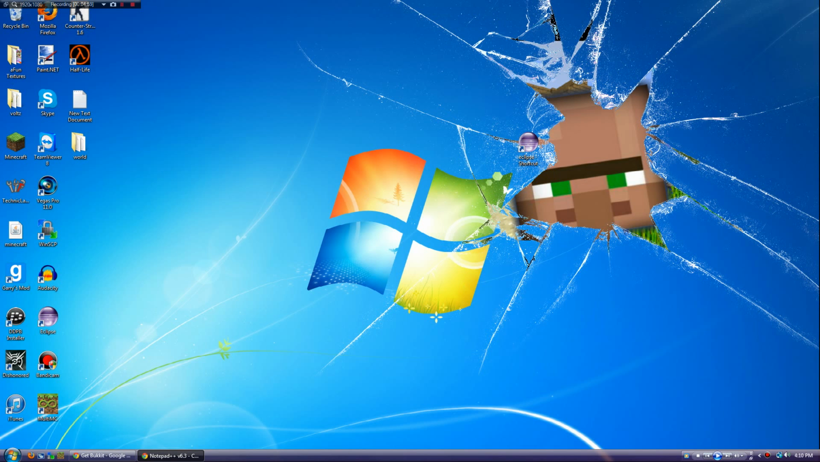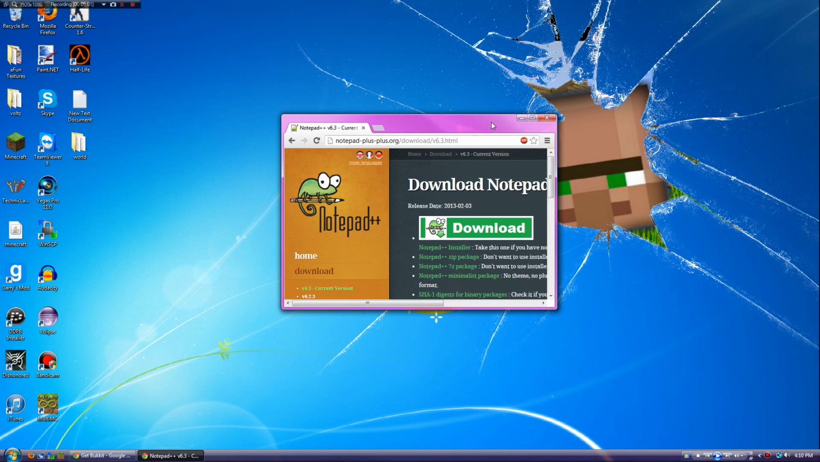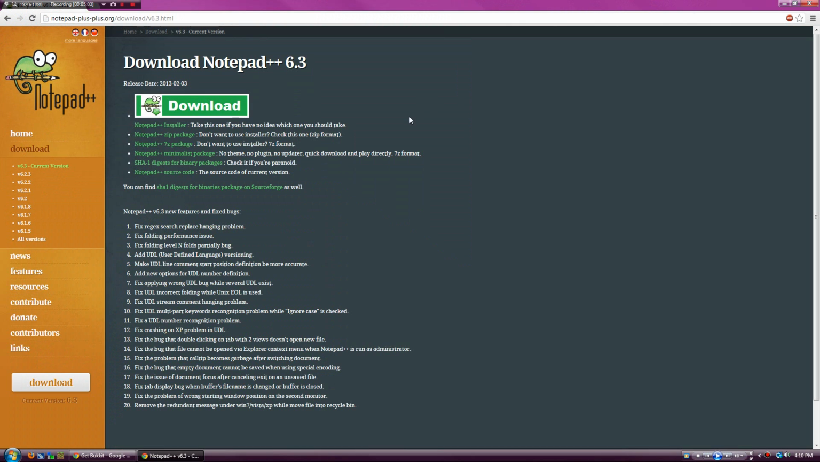Now, the next thing I suggest, again, this is an optional download, not required, is Notepad++. A lot of people might already have this. If you've ever done any programming before, you should know that you should never ever program in Windows Notepad or WordPad. It just doesn't work out well.